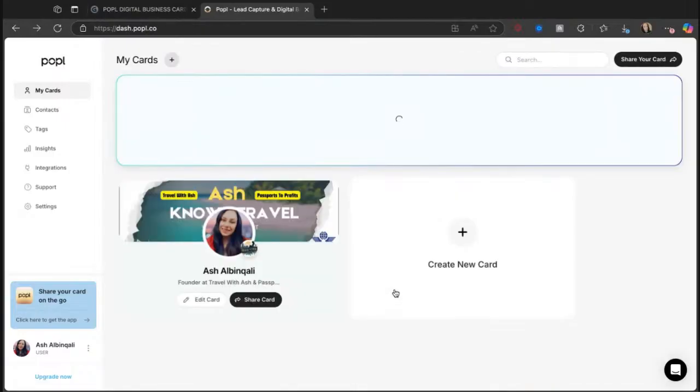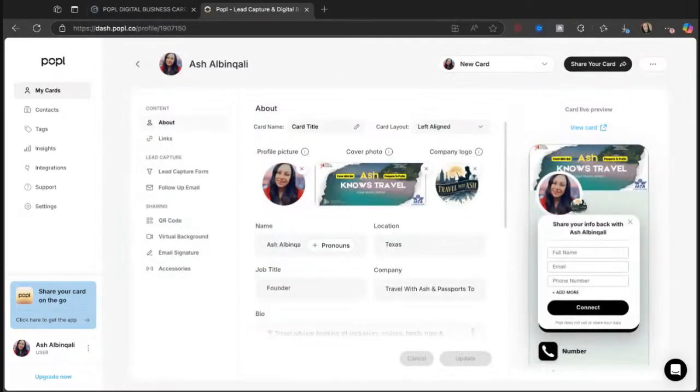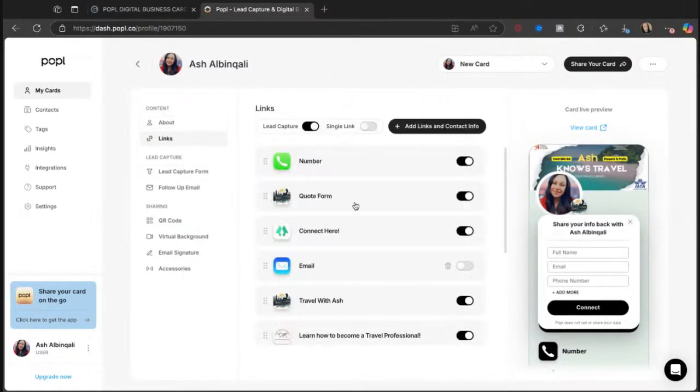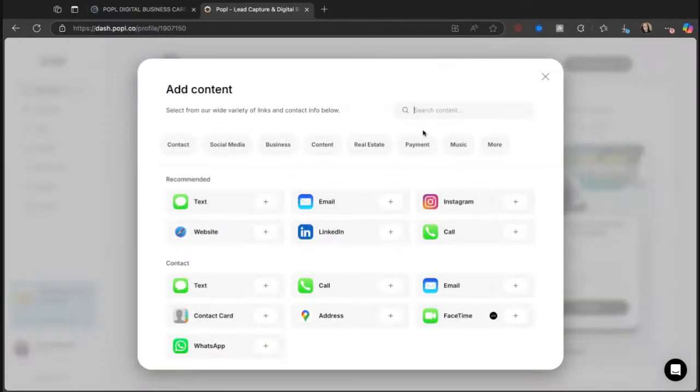Sorry, I just went back. All right. So you can add in whatever you want. You can have one single link if you want. You can turn on lead capture if you want. The lead capture form is the next option, but you turn it on here, and then you can add the links as you go. Now, it has a lot, okay? It has text message, their number, email. You don't need all of this. If you want all of this, then fine.